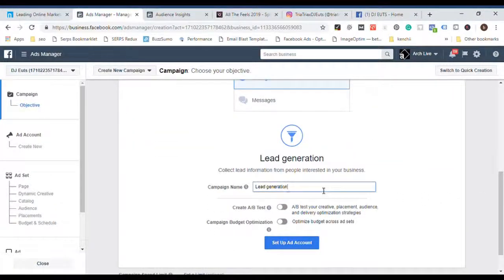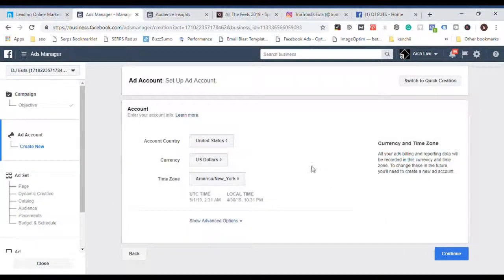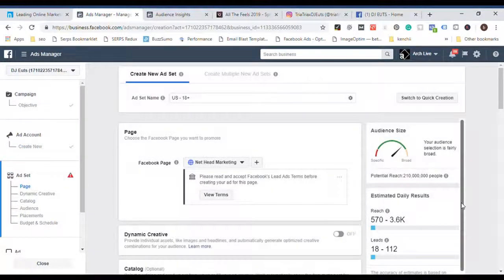And with lead generation, let's go ahead and name this something that I can remember. So let's go ahead and set this up. Okay, so with the account, the account is in the United States, US dollar. I am on the East Coast in Georgia, so we're going to stay in the New York time zone. Okay, so now once you're in your actual ad set, you can name it something different. I'm just going to leave it at the default setting.